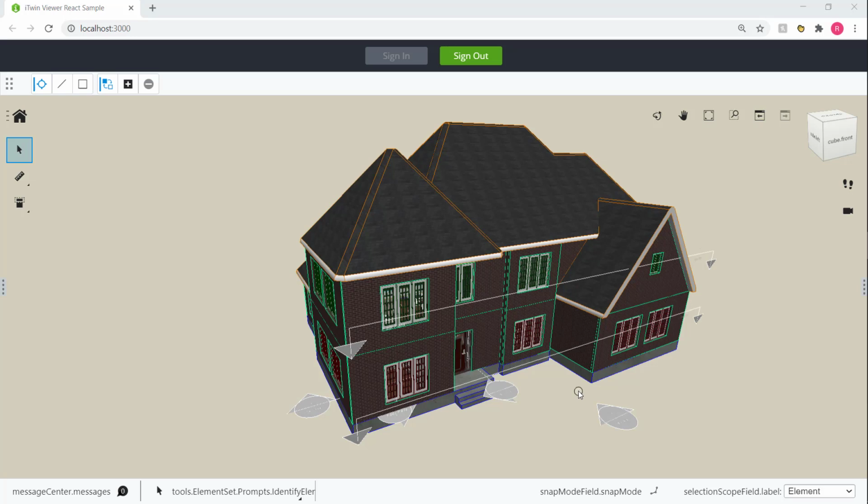Now, what are these categories? Categories are a way of organizing the geometric elements throughout the model. They are similar to the concept of levels in a DGN file, or layers in a DWG file, and of course categories in a Revit file. They're essentially a way of organizing your elements within a model so they have a higher level of meaning.